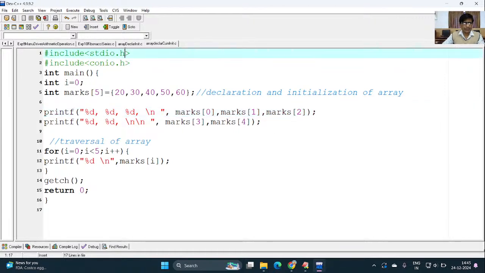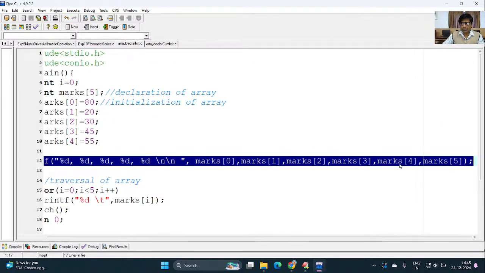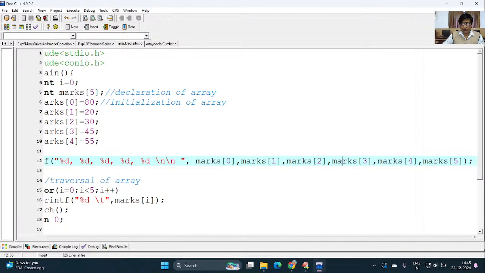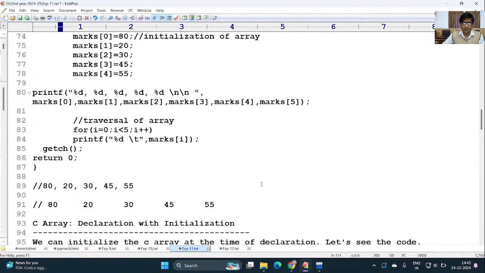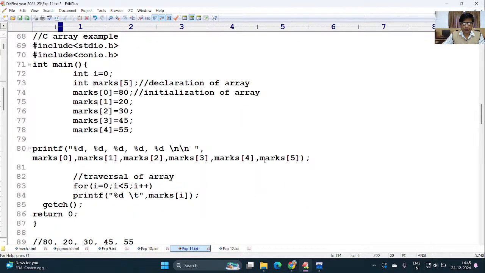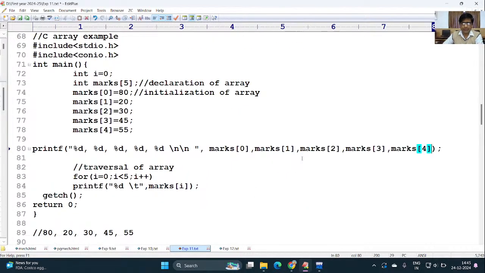Okay, guys, I think I made the same mistake here itself. 0, 1, 2, 3, 4. 5 is not valid. So marks of 0, 1, 2, 3, 4. Let me correct here also. Did I make any mistake here? No. Okay, here also the same. So I'm removing this one because I have only 5 items: 0, 1, 2, 3, 4. Fine. Save.